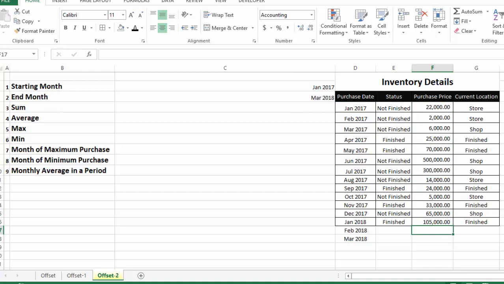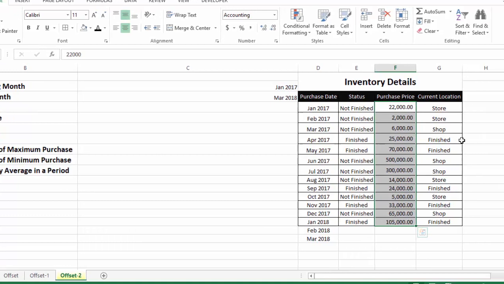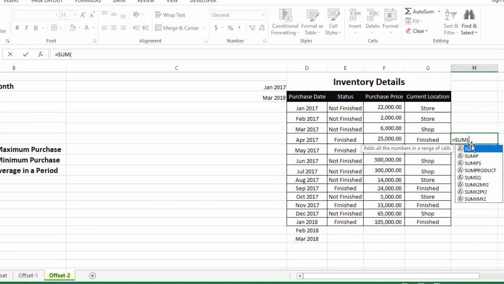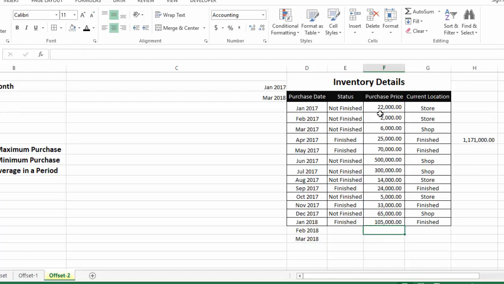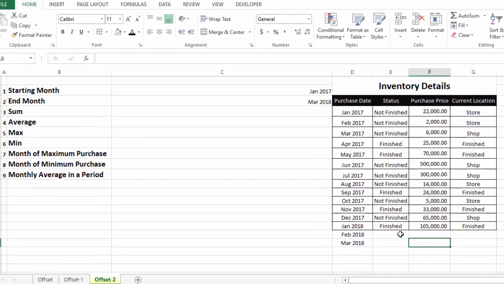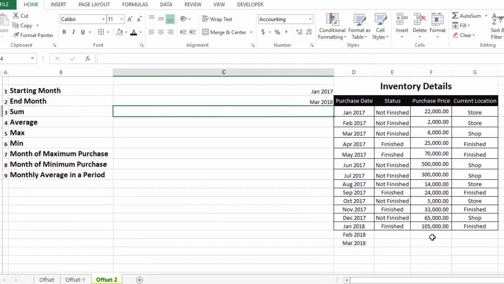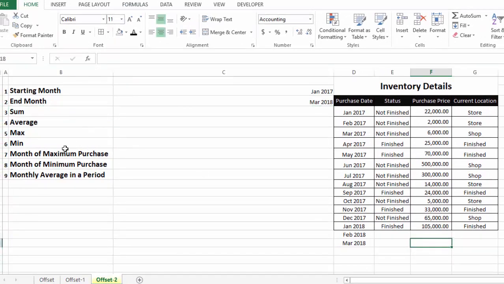Here is the same problem. If we want to find out the sum of all these values, we can simply find it using the sum function. Just let me show you. When I use the sum function, I can easily find out the sum of all these values. But here is the same problem. I want to automate this calculation so that whenever I add new values, this sum function automatically includes those new values in this function.